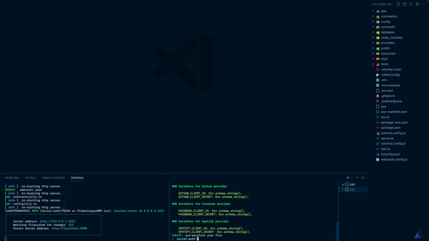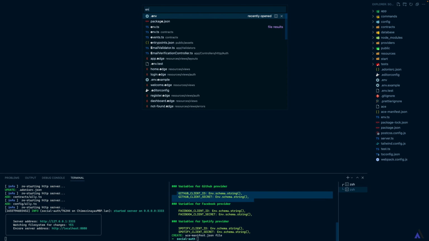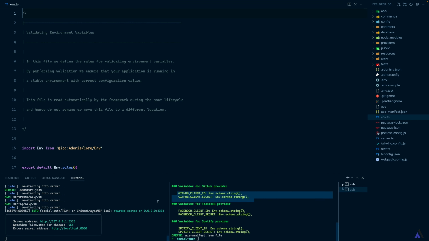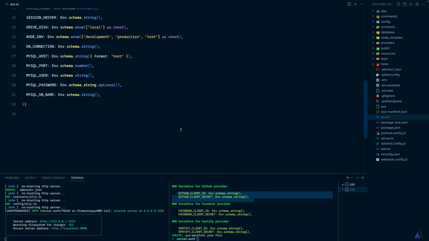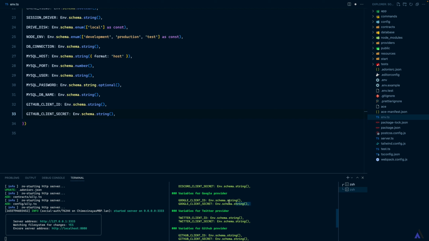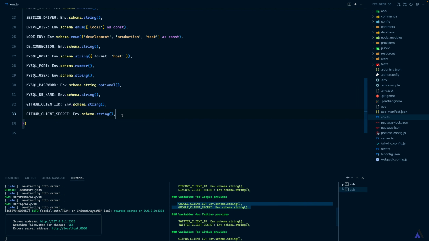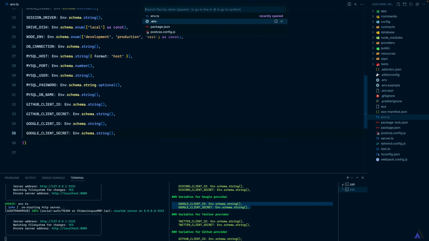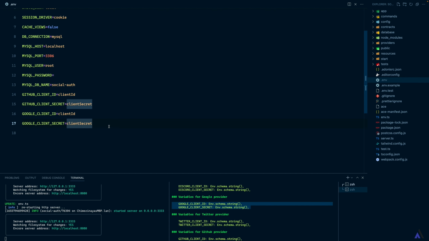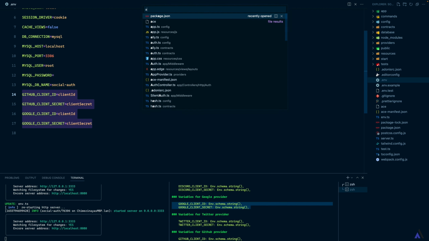Next, we need to add validation for the environment variables. So I'm going to copy for the providers I added. If we take a look at the .env file, we will see that the environment variables have been added as I mentioned earlier.